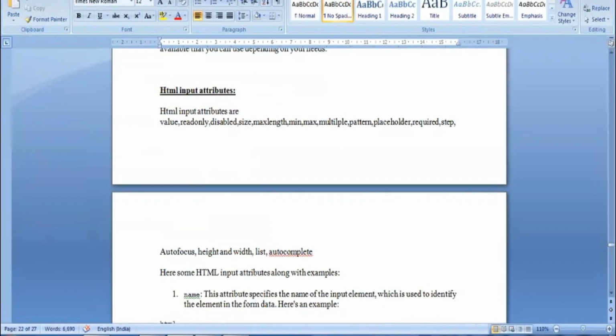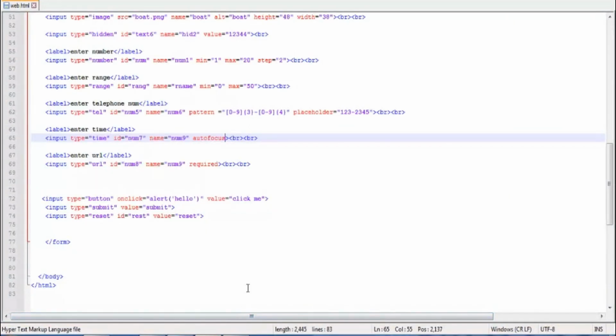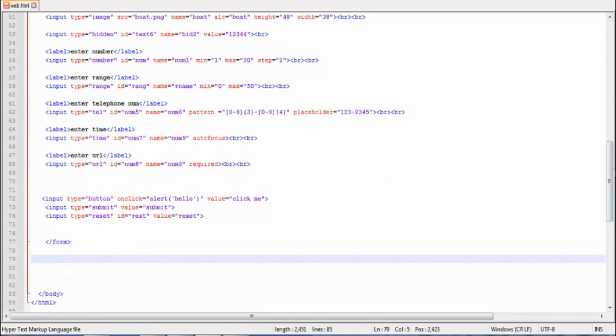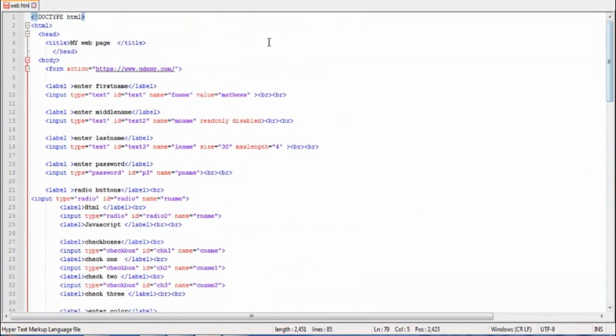Next thing is height and width, list. List and autocomplete we have seen in the form attributes. As with these input attributes, there is another attribute called the form attribute. What is the form attribute? I will tell you with an example.